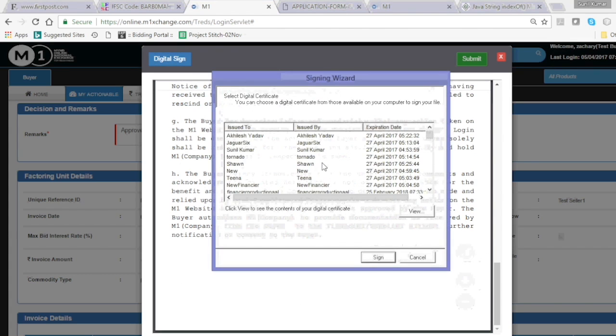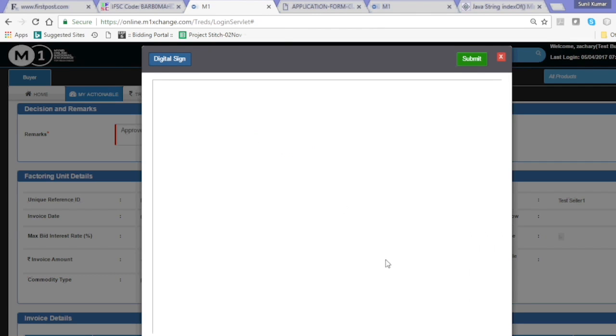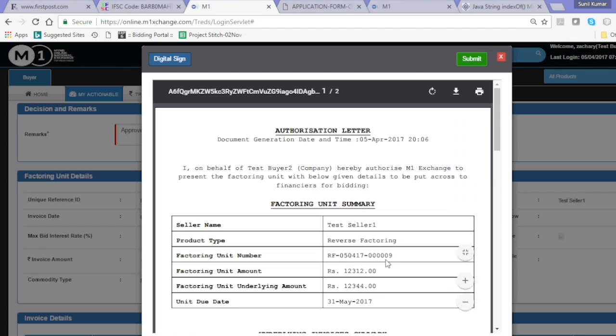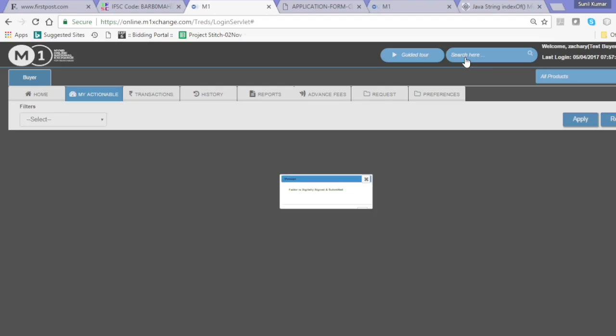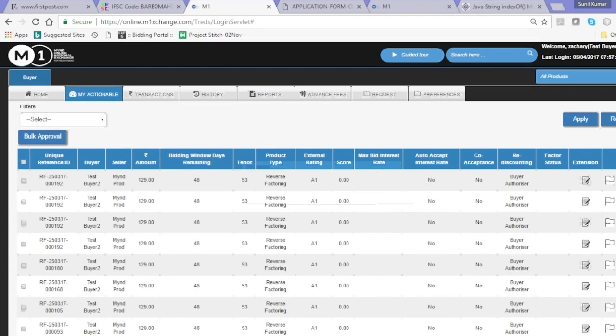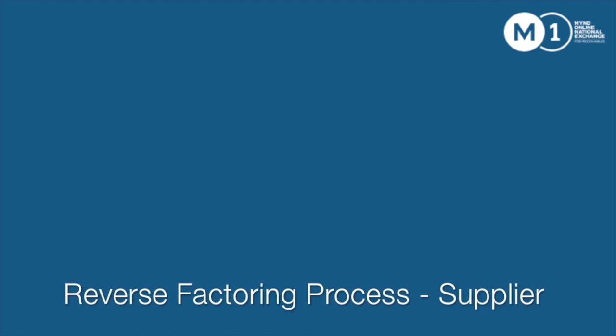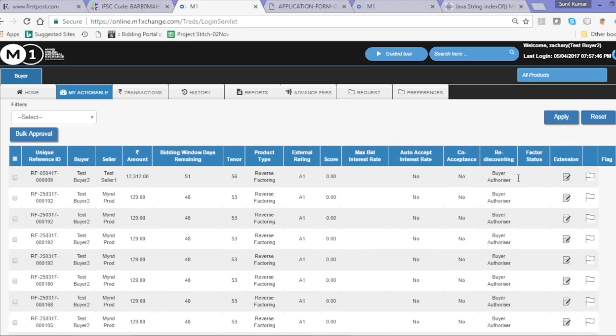Now this is a very important stage. So the buyer accepts the conversion of the invoice into a factor unit by digitally signing the transaction. Now it's the same digital signature which every corporate buyer has, which is going to be used here. Now upon the submission of this transaction, the transaction will now appear in the next stage, which is the supplier approval.